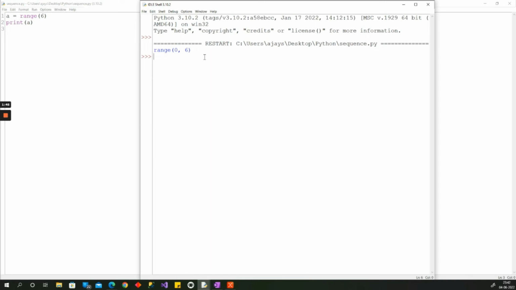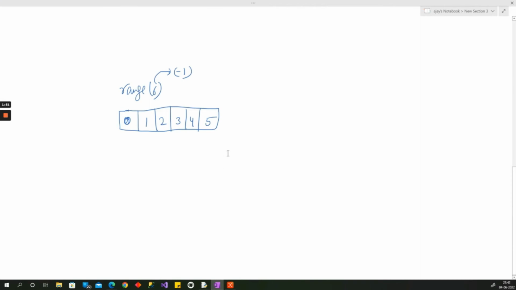So what does it mean? Range is not printing the values we expected. What exactly happened? Range is generating a range object, which is just providing information that it's generating from 0 to 6, where range has different parameters: start, stop, and the third parameter, which is optional, is step, right? We will see that a little later, but for now this is what range is doing.